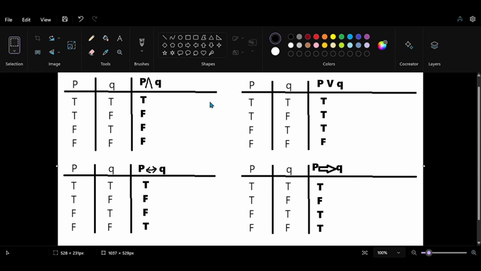So, what example can I think of? Oh, I got one. Hey, let me type it out. I'm going to do P and not Q. Wait.